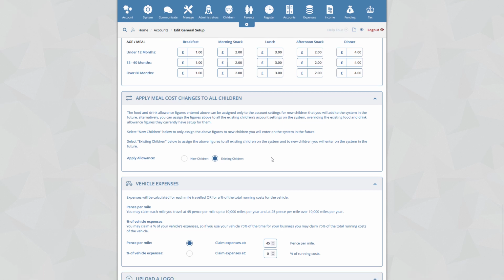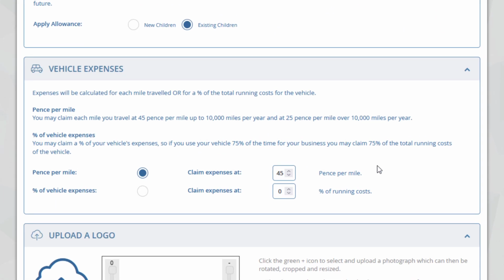Within the vehicle expenses section, you can decide whether you claim your expenses on a pence per mile rate or a percentage of your vehicle expenses. If you claim for a pence per mile, you can claim each mile you travel at 45 pence per mile, up to 10,000 miles per year, and then at 25 pence per mile, over 10,000 miles per year.